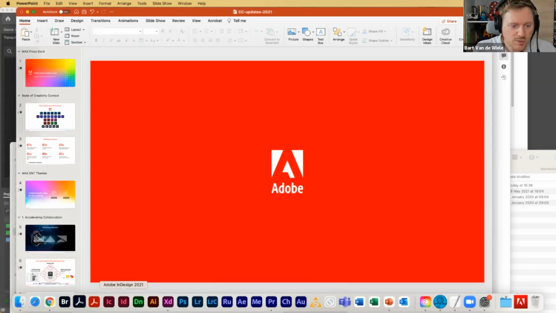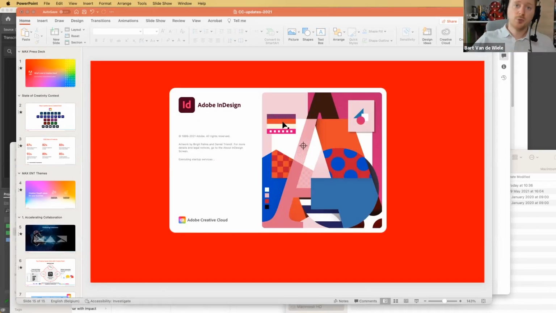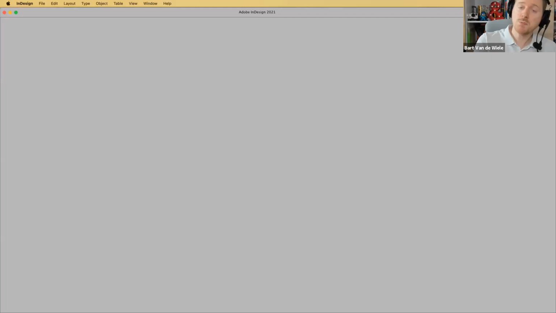Let's move on. Let's move on to Adobe InDesign. So again, InDesign also had a few really cool updates these last couple of months. Some are smaller and others are a bit more substantial.